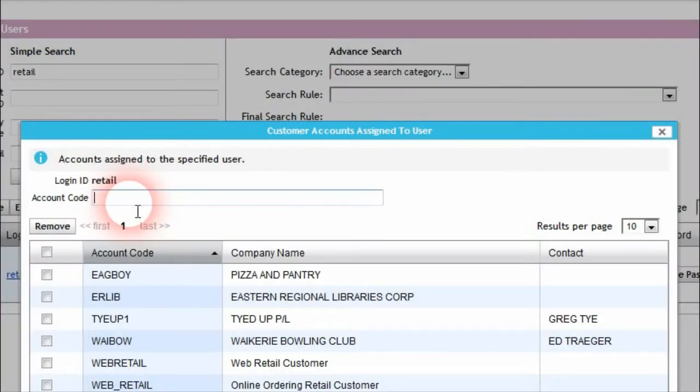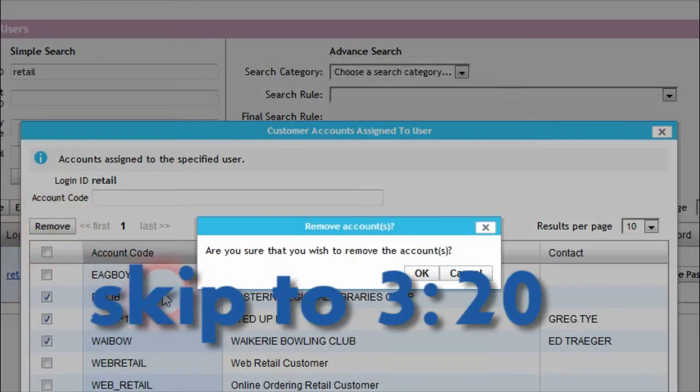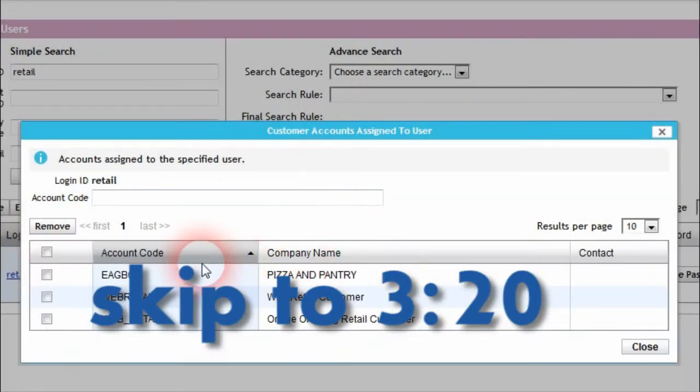This function is very similar to how the existing sales rep feature works. However, the key difference in this new functionality is that an account can be assigned to many different users, whereas in the sales rep feature, an account can only be assigned to the same sales rep ID and its associated users.